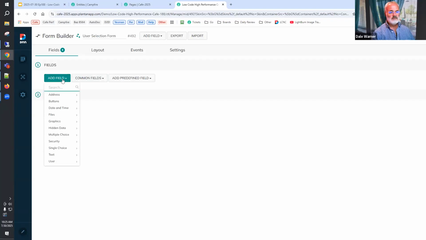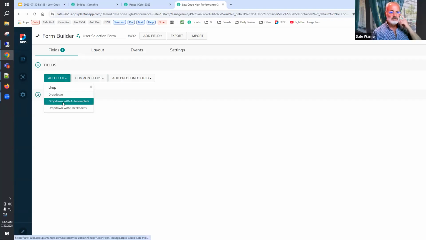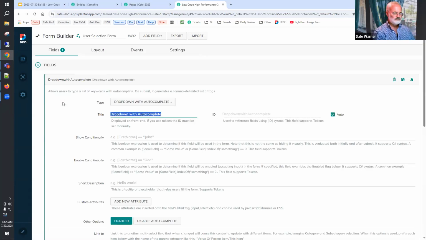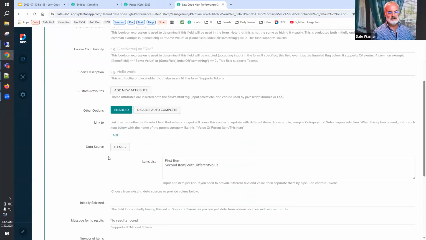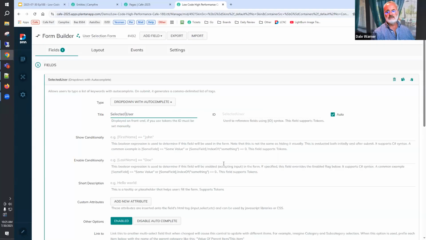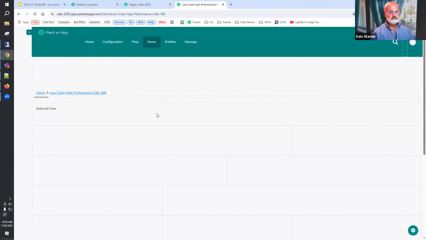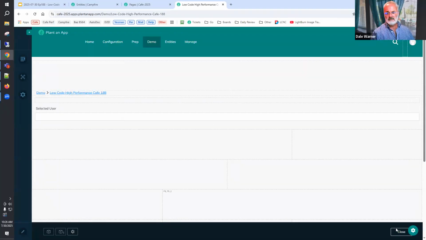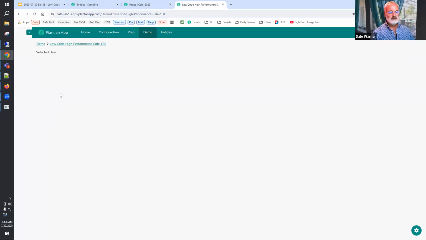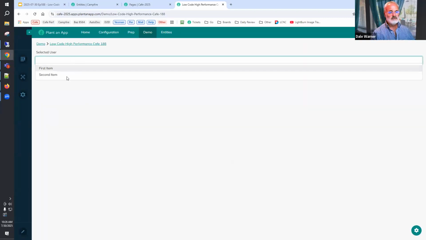And we're going to have a drop-down field, drop-down with autocomplete, where we have a list of users. We'll call it selected user. And by default, this data source is an item. We're going to change that to SQL in a minute, but let's take a look at what we have so far. So we have the selected user, and it has those first item, second item.